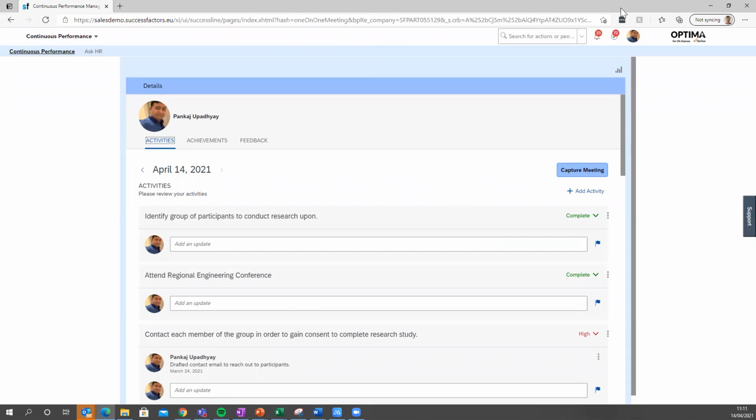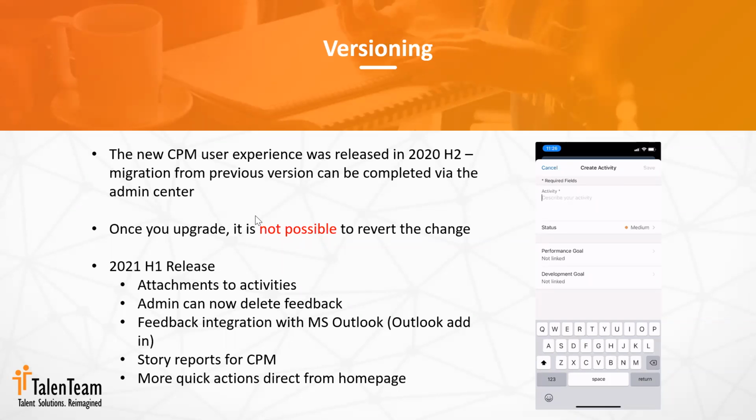But just to make you aware, the new continuous performance management user experience was released in 2020. If you wanted to migrate from the previous version, this can be completed by the upgrade center in the admin center. Once you upgrade, however, you cannot revert the change back. So if you are going to make this change within your system, always do it within your test environments first, so you can test the functionality and make sure that you're happy with the change from the original version to the upgraded version.